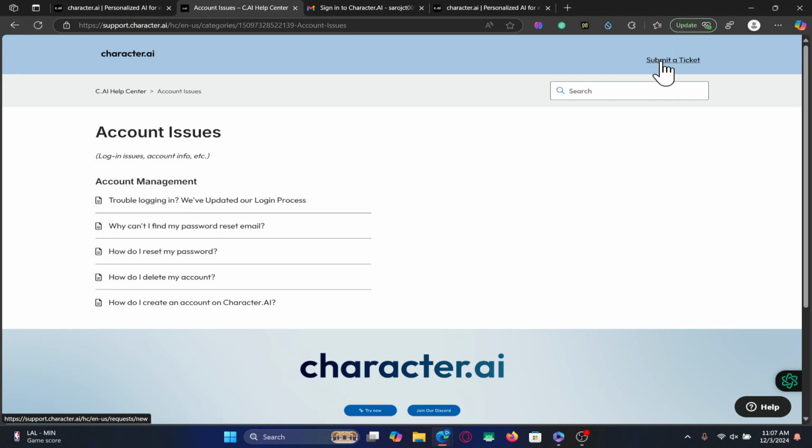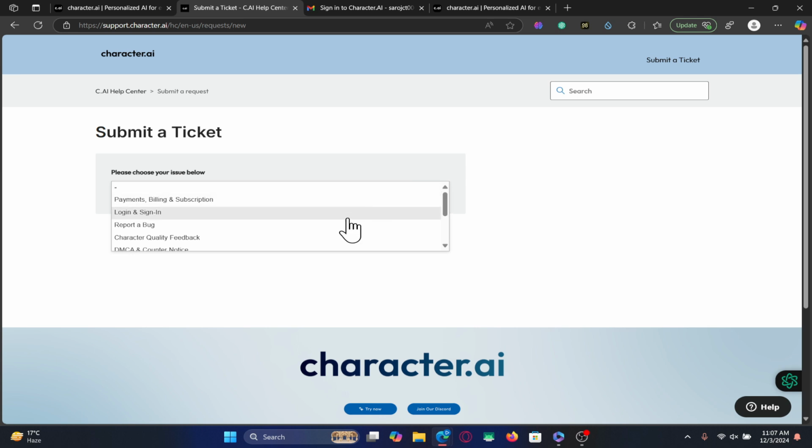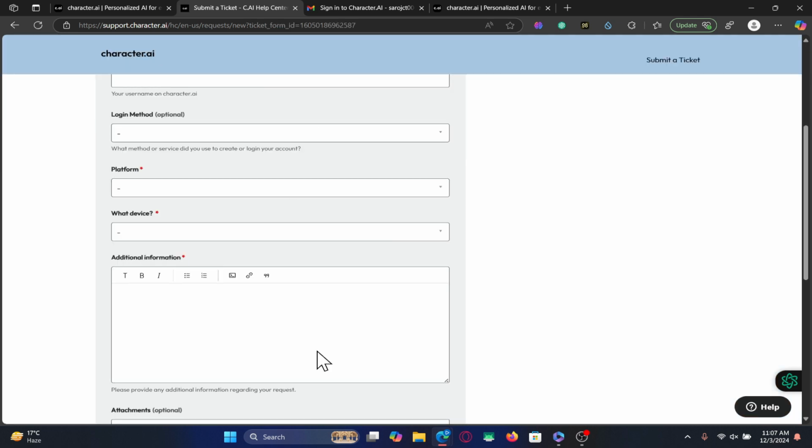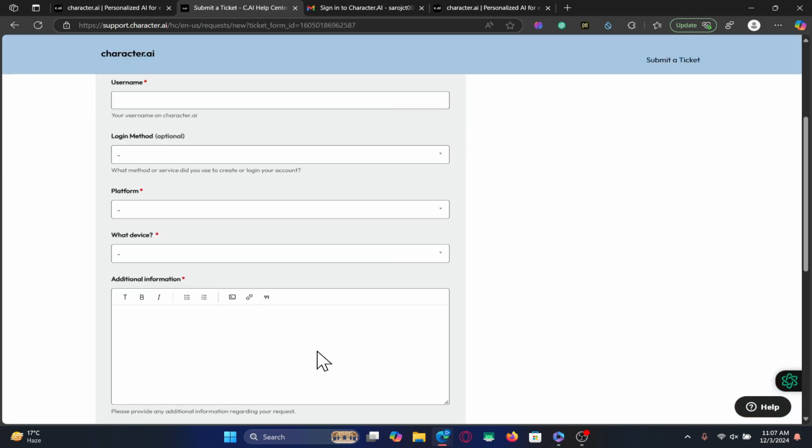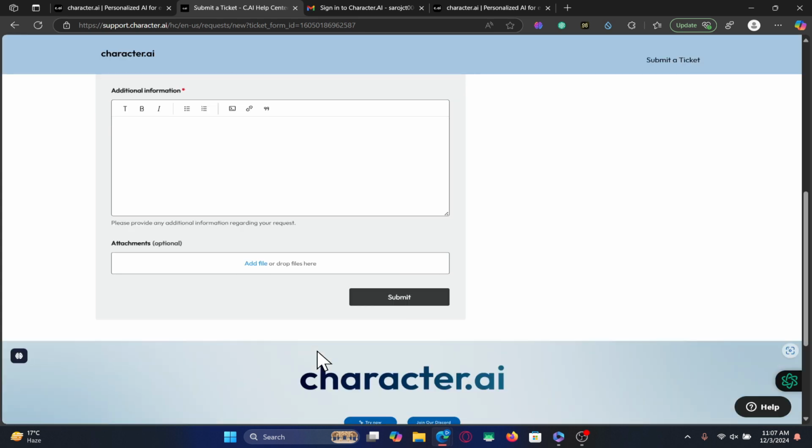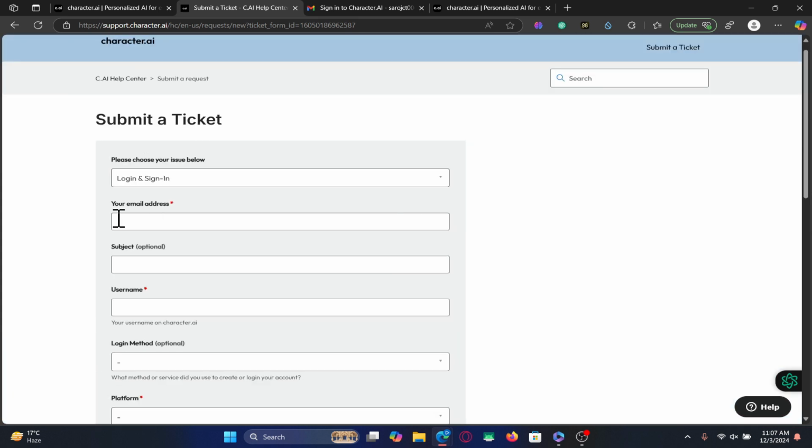Otherwise, click on Submit a Ticket and you can now choose your issue and send a support email to the Character AI support team. After filling up this entire form, you can click on the Submit button, and once they receive your ticket, the email that you mention within your email address section will get a response from which you will be able to solve your login issues.